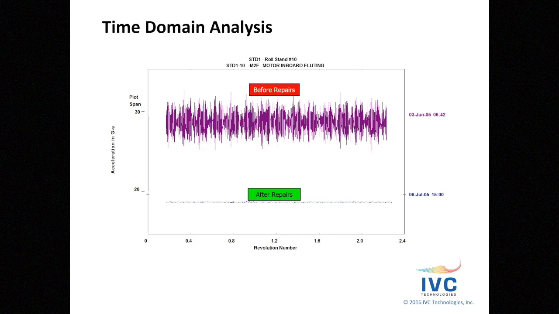This is time domain analysis. This is actually the raw signal coming straight off your accelerometer or velocity probe or whatever you're using for your test. Again, it's pretty clear to see this is the levels in the before. These are the levels in the after, so I can tell there's been a drastic change. One important thing with time domain analysis, this is also very useful to figure out whether or not I may have an instrumentation or a sensor issue.